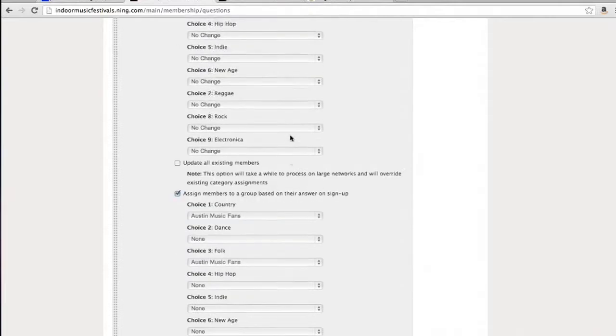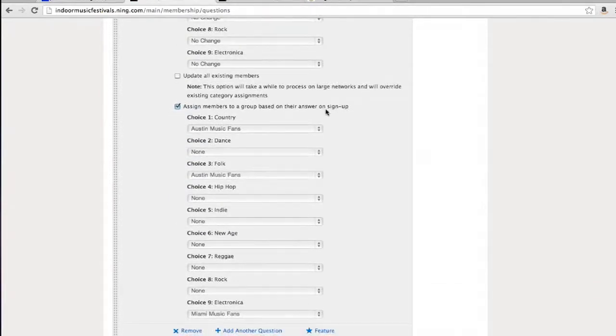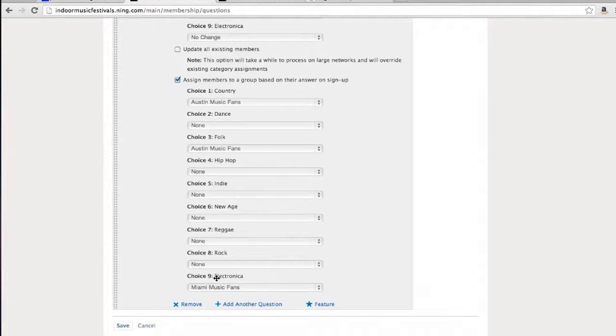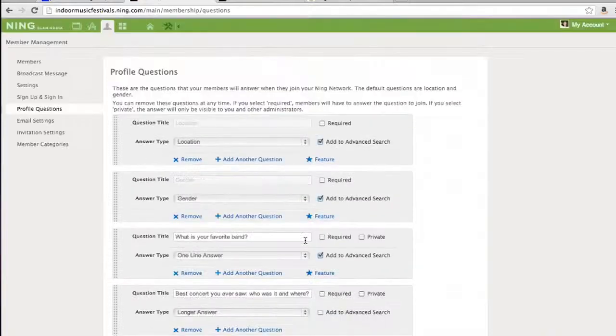So I've gone ahead and had people that choose country, assign them to the Austin Music Fans group, and then members that choose electronica will be automatically added to the Miami Music Fans group. So that's pretty cool. Another way you can add members is through the member management option, and this is probably the easiest way to add people. And it's really, really cool. I'll show you guys that.